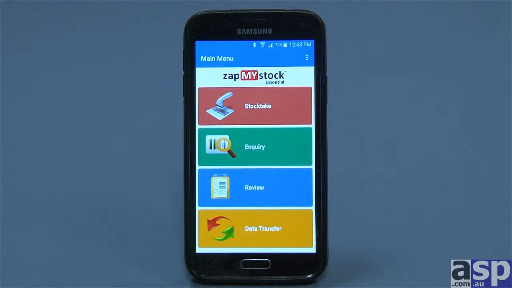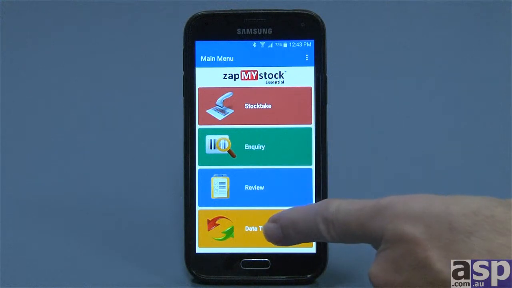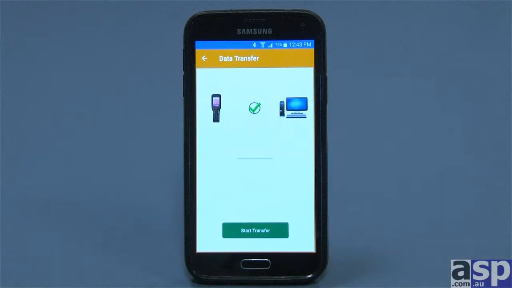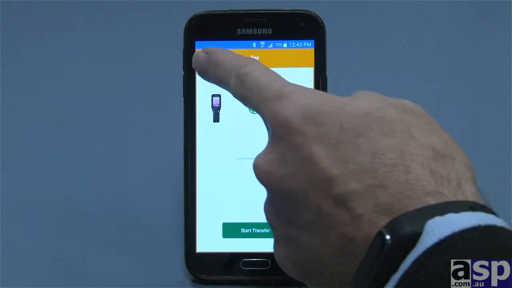We'll go to the main menu and select Data Transfer. This will transfer the lookup file to the mobile device. And if you have any data in the mobile device for a Stocktake, that will be sent to the PC as well.